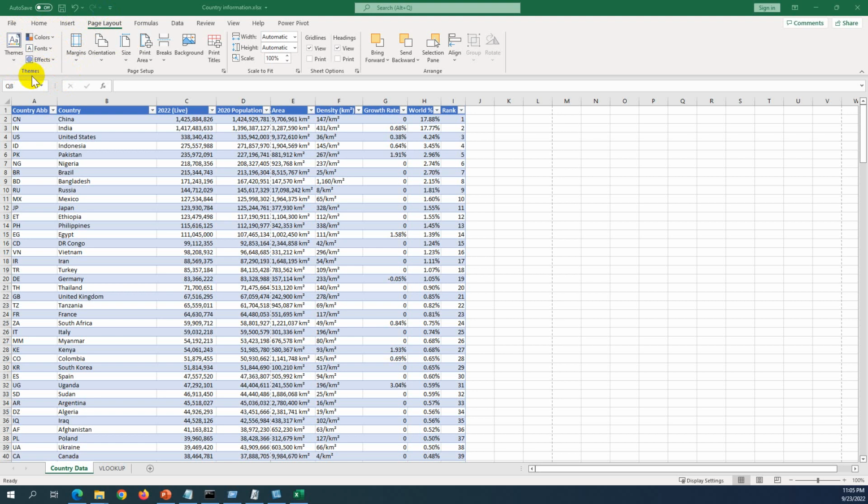We have Themes, Page Setup, Scale to Fit, Sheet Options, and Arrange. In each group we have many settings. You can see this is one group. So I will test one by one to show you how these functions work.